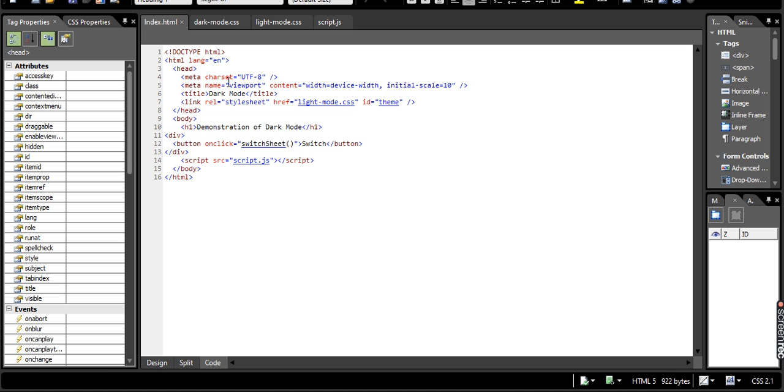Dark mode a site. So I put a button here to switch between dark and light. You could do that on a website and put the button wherever. So let's take a look at the code.